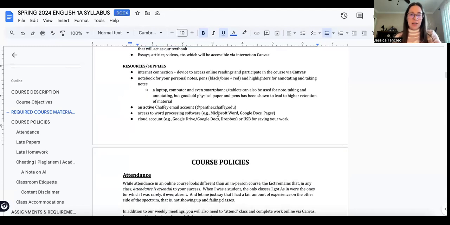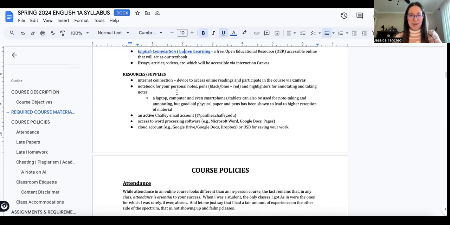Resources and supplies. You need an internet connection and a device to access online readings and participate in this class via Canvas. I do recommend a notebook for your personal notes, good old pens and highlighters for annotating and taking notes. Of course, you can also use a laptop, computer, smartphone, or tablet for note-taking or annotating, but good old physical paper and pens have actually been shown to lead to higher retention of material. So if you are a paper and pen person, then I encourage you to stick with that.